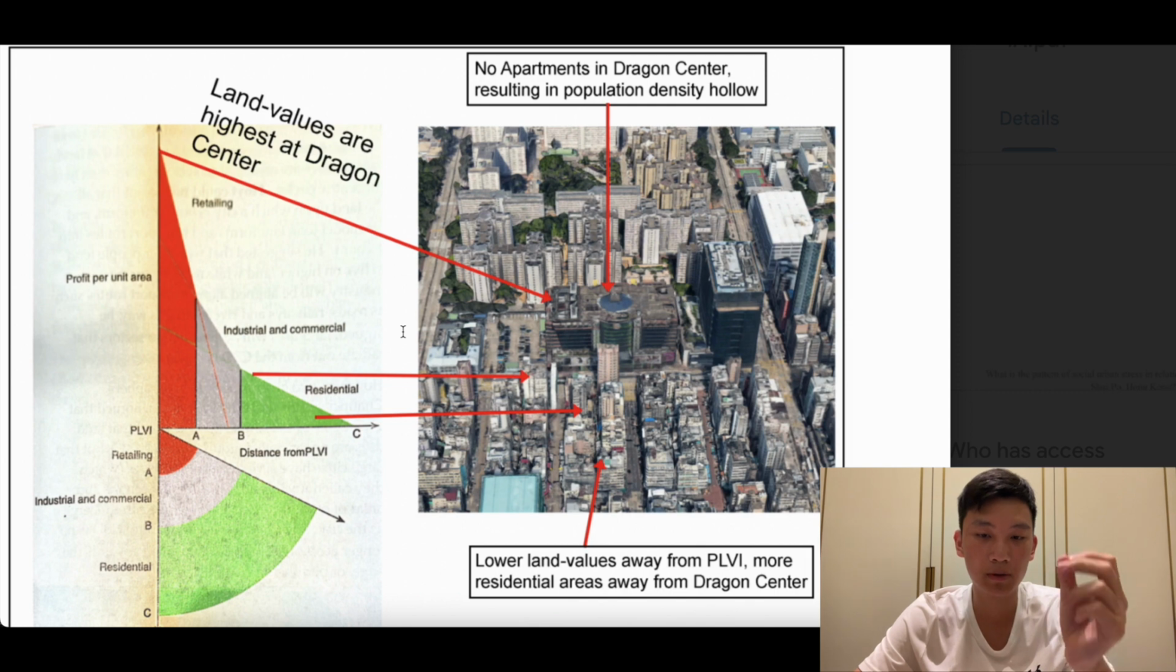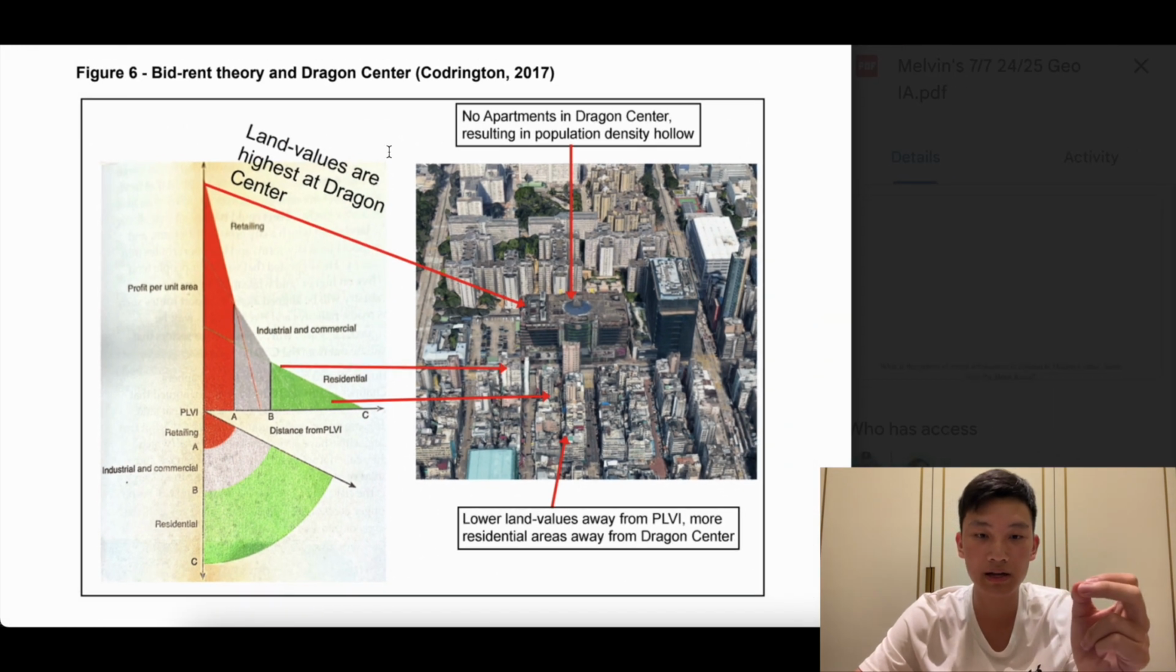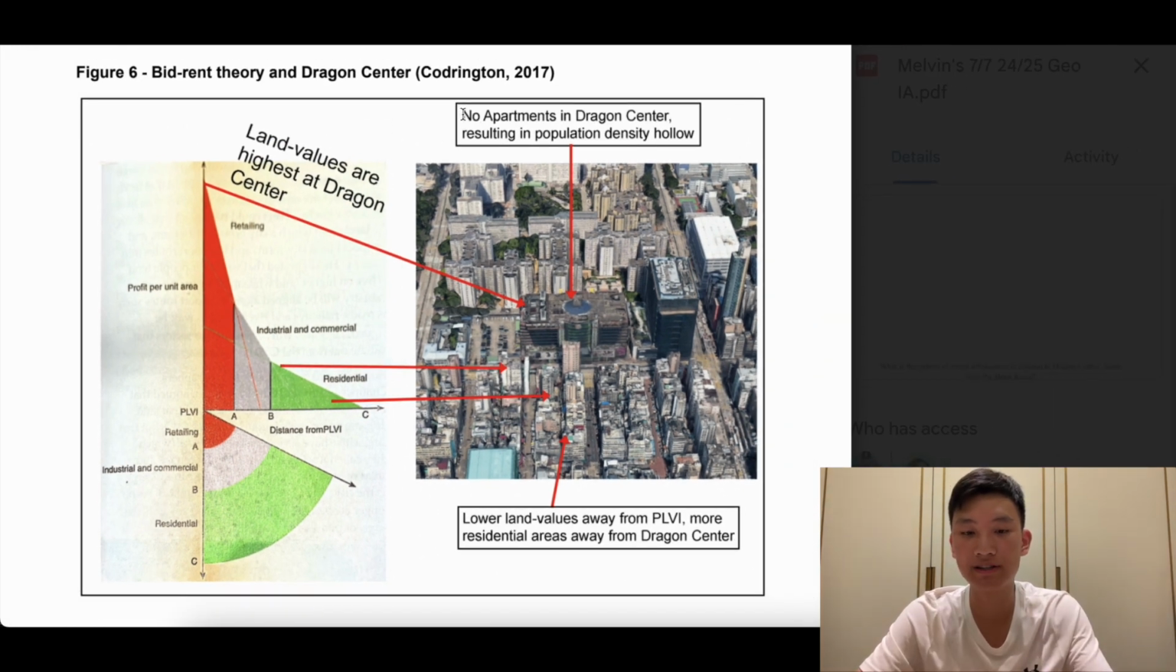But what I mentioned earlier about models helping you reduce word counts is over here. You can add explanations beside your models to help you better contextualize the image or what you want to talk about. So always keep in mind you want to keep these below 10, 11, 12 words. Around 10 to 12 words is fine. If the examiner sees paragraphs within the image, they're going to start counting that towards your word count and you're going to get deducted. So yeah, keep it around 10 to 12 words. I talked about how there's no apartments in Dragon Center, resulting in a population density hollows.